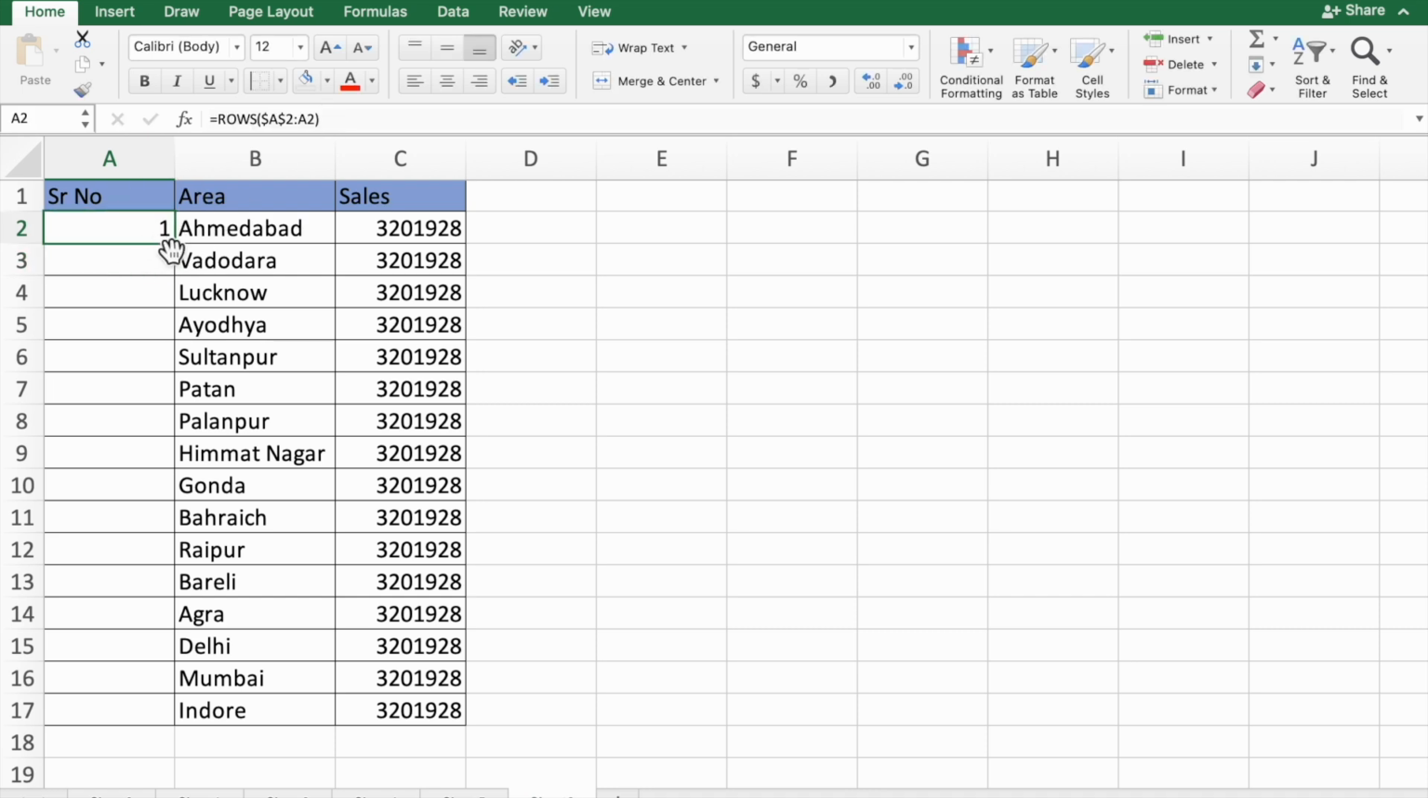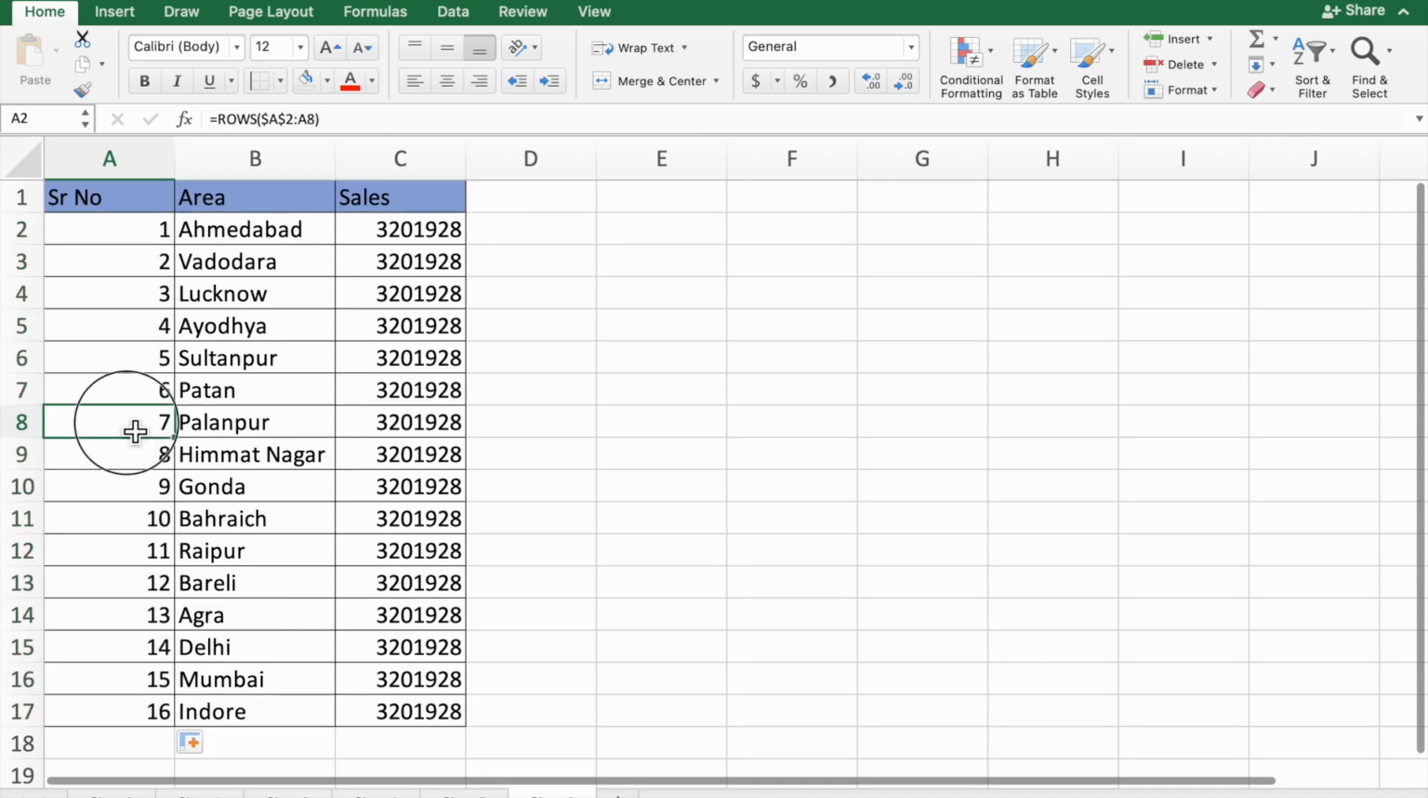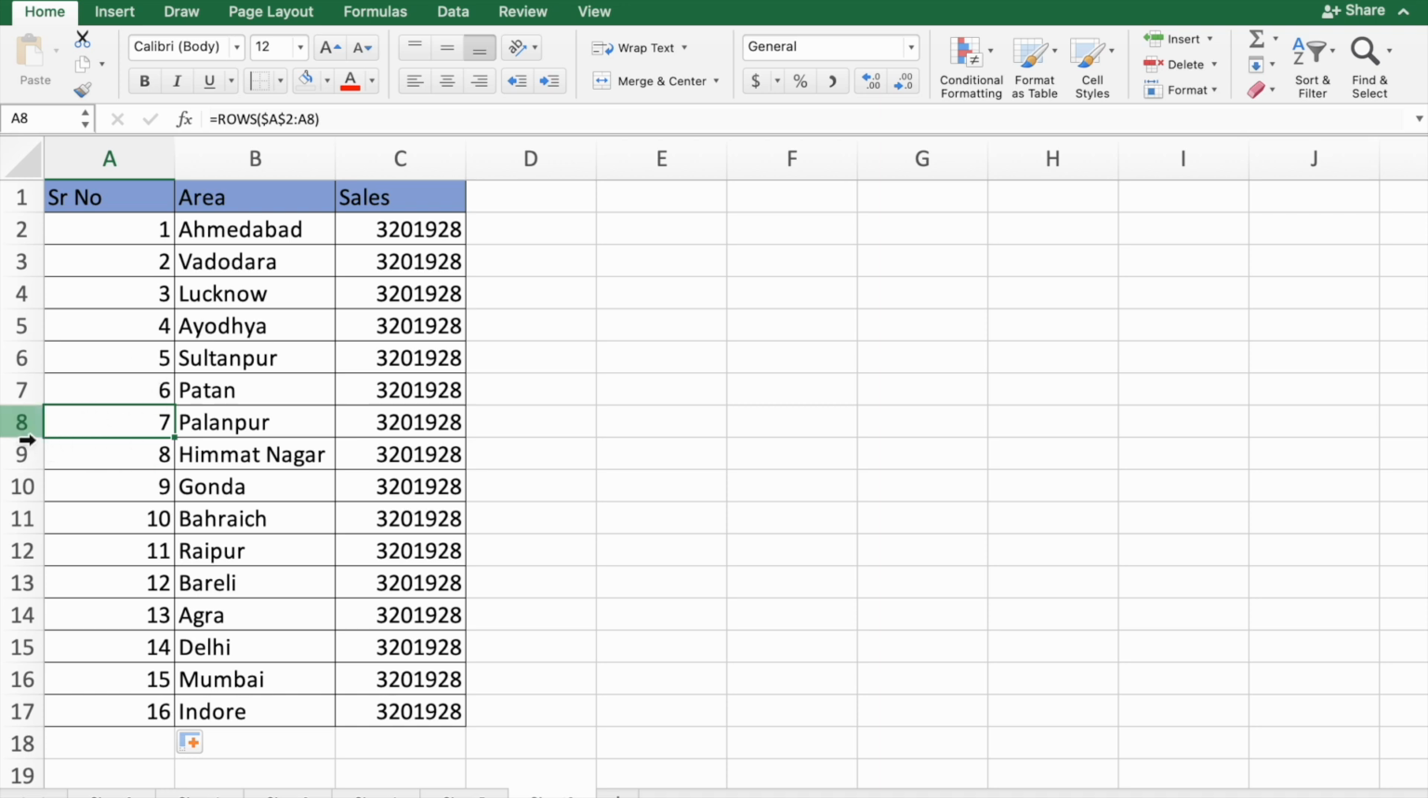Now you will see here 1. And then if I drag it to the bottom, you will see the serial numbers have been generated.